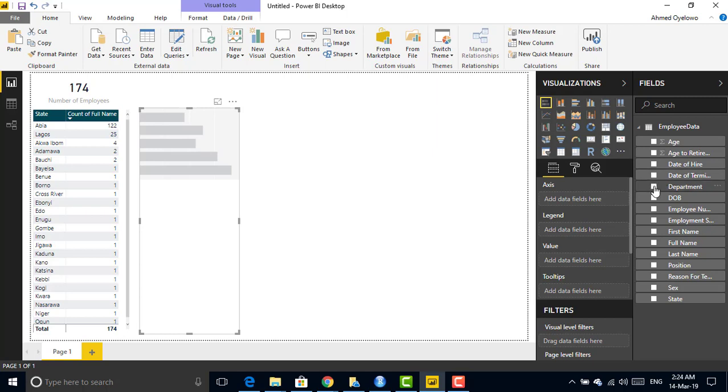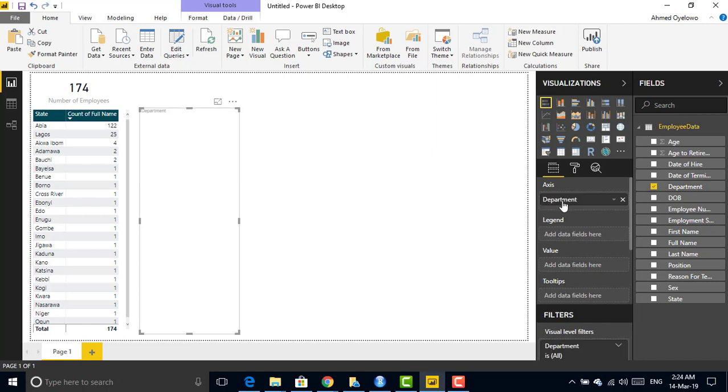So I'm going to check department first. So by default it goes to axis. Then I want to check full name again because I want to count the full names. So if you see, when I check full name, it simply went into legend, so it's not doing any kind of counting. That is because by default Power BI doesn't think it should perform an aggregator operation on names because it's a text field, right? So I will have to manually drag this from legend to value, right?